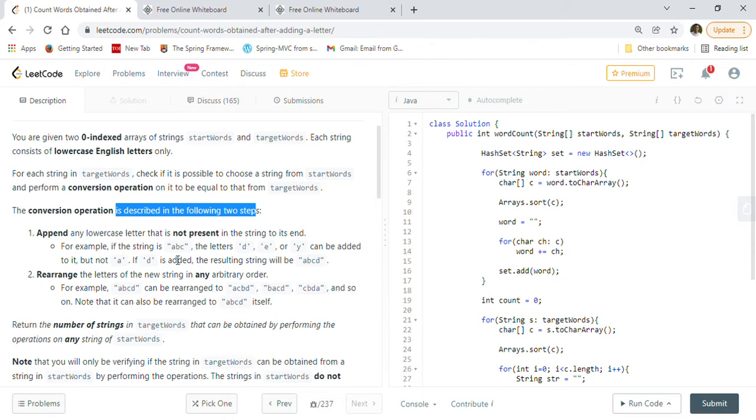For example, if the string is ABC, the letters D, E or Y can be added to it, but not A. If D is added, the resulting string will be ABCD, right? So ABC is the original string, and we can add a letter which is not in ABC. So you can add D or E or Y, anything except A, B, C. Which means the same letter you cannot add.